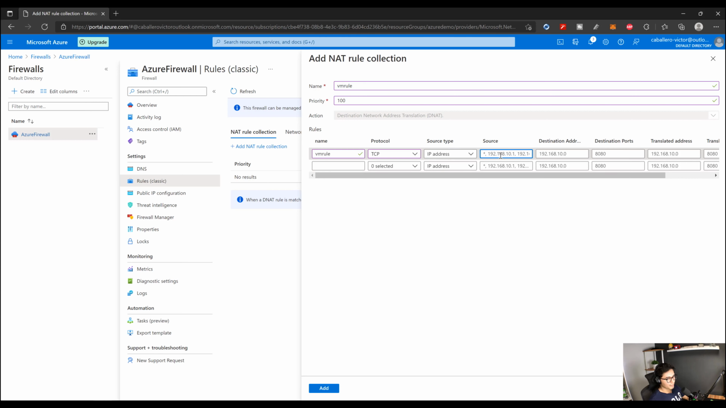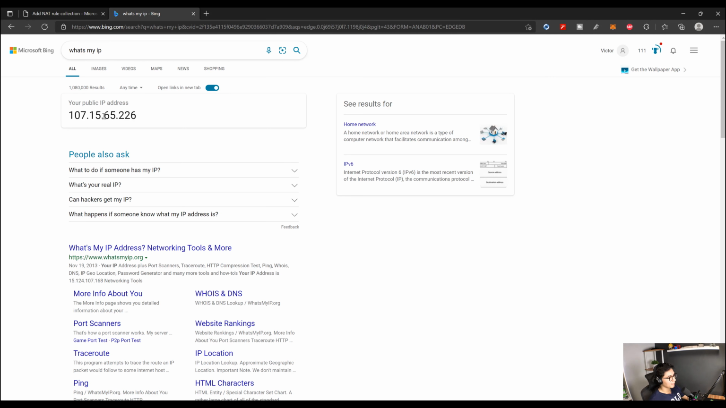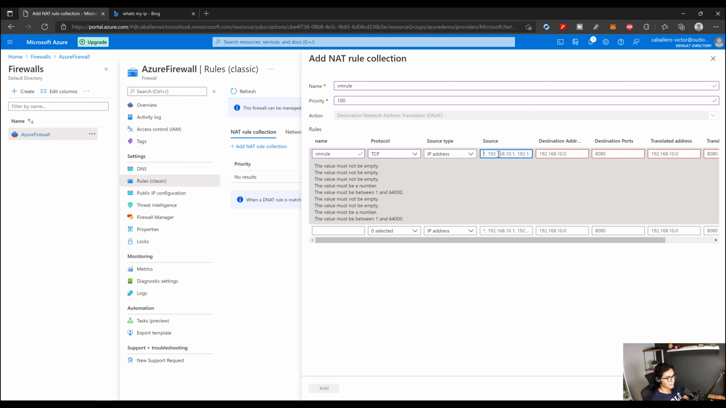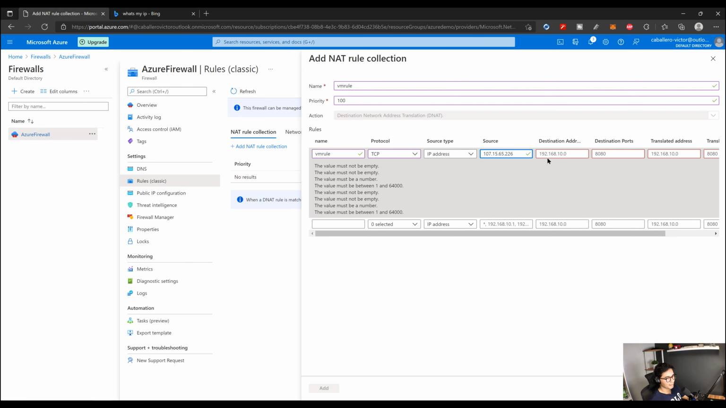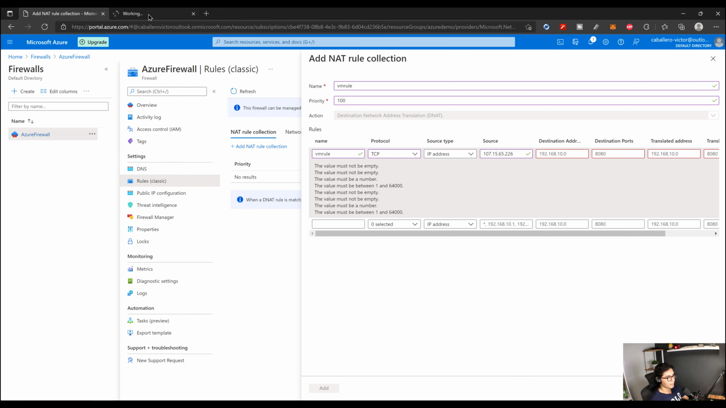Now, for the source, can you guess what would be the source of the IP address? Well, in this case, I'm going to select my IP address as the source. So if you type in what's my IP, you can just get it from Google itself. I'll go ahead and copy and paste that in. And our destination address, can you take a guess as to what that would be? I'll let you guess. It's actually going to be your firewall public IP address.